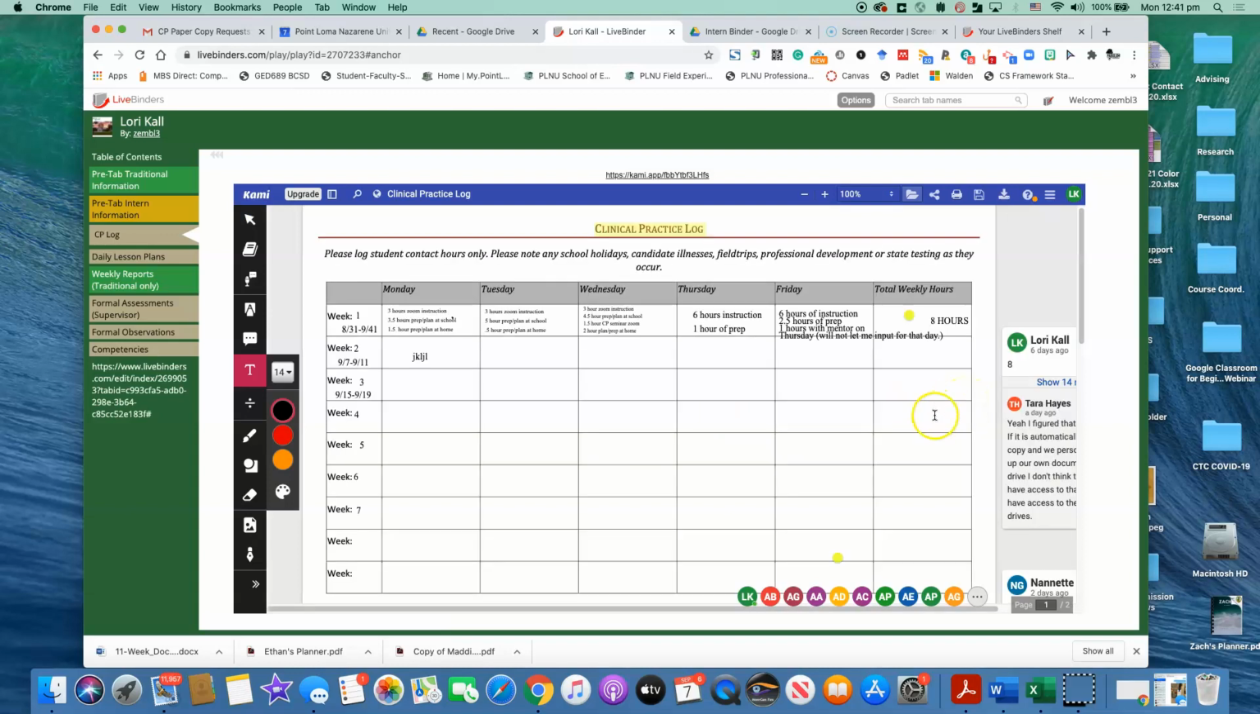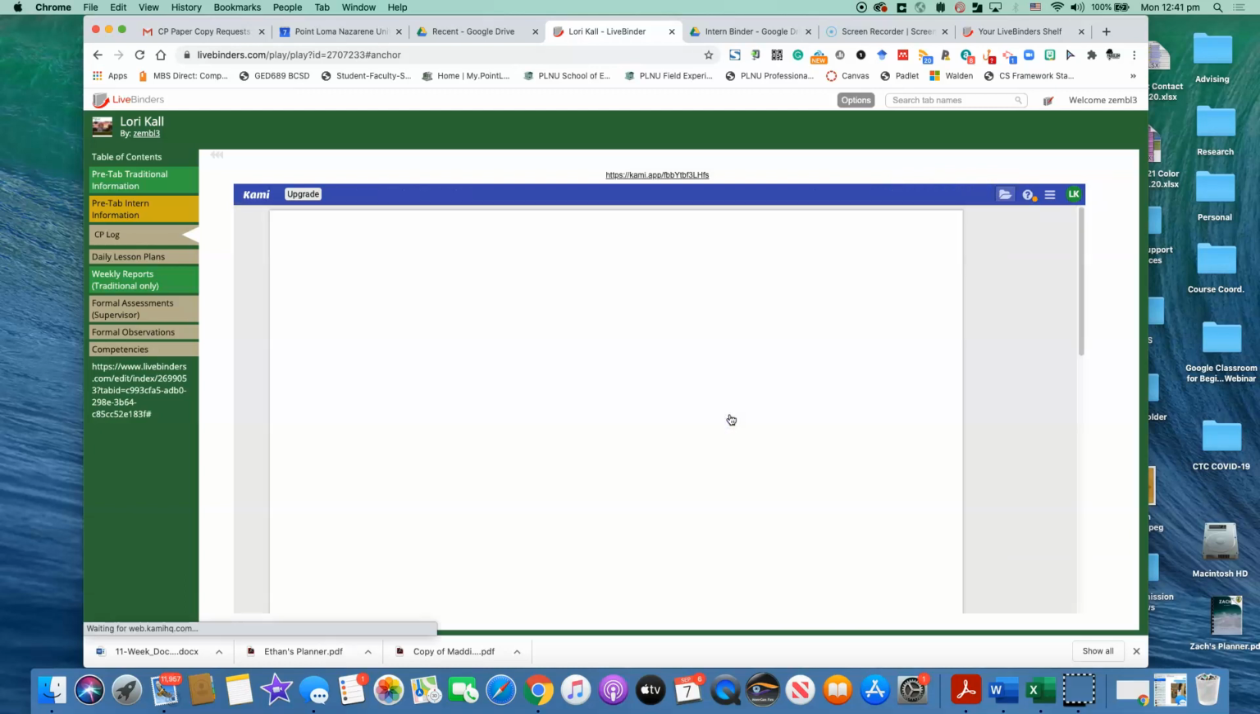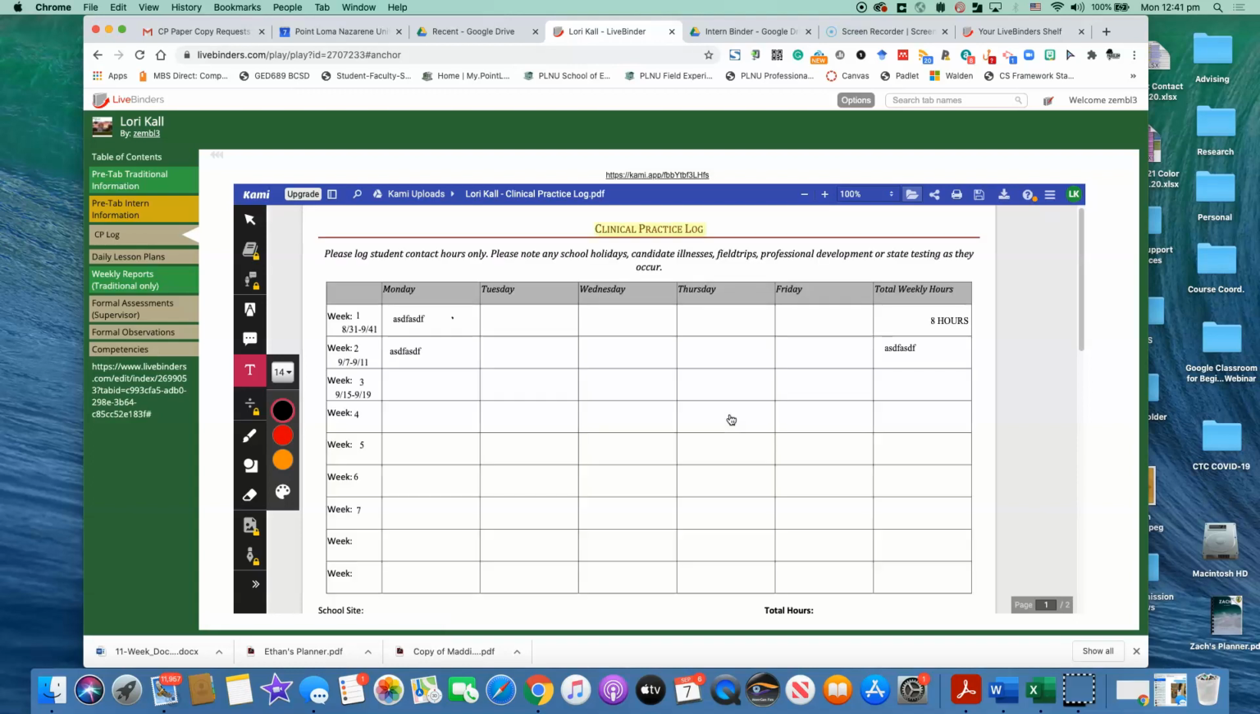And that's the one that everyone seems to be sharing, that they probably don't realize they need to make a copy of, which is why we have so many people in that document. So I can go back, the Lori Call Clinical Practice Log, there it is. Click it, and it's good to go. And that's what I typed in previously.